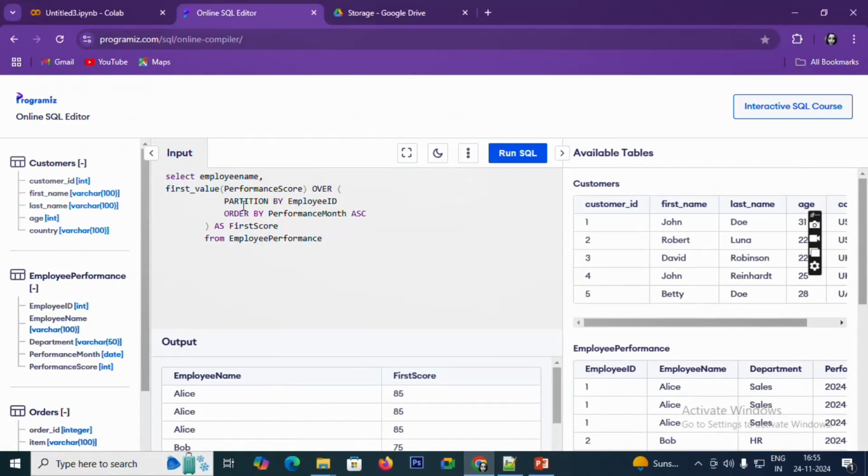Now, how does this window function work? We have partitioned by the employee ID, because it's very evident that employee ID is the unique key to differentiate, and then we have ordered by the performance month in ascending order. Why ascending order? Because it's organized in ascending order, that means the first occurrence will give me the first value of that particular record. So this is our partition. It's pretty simple how first value works.